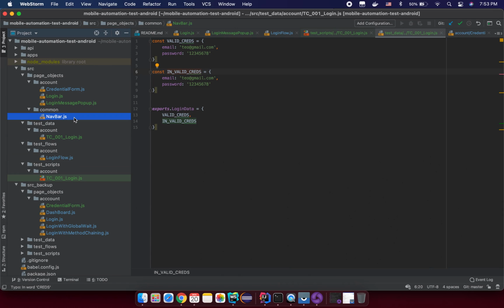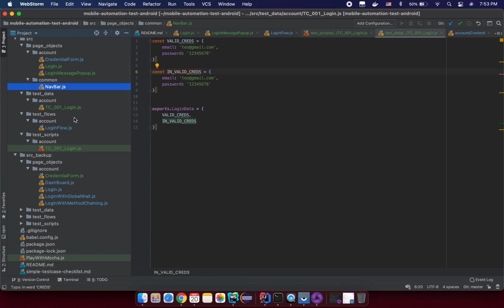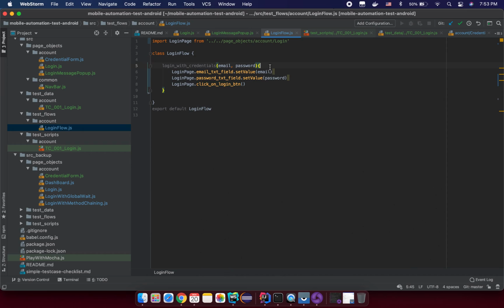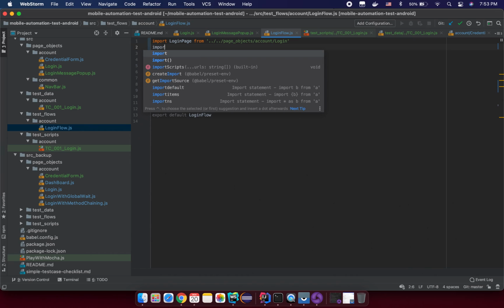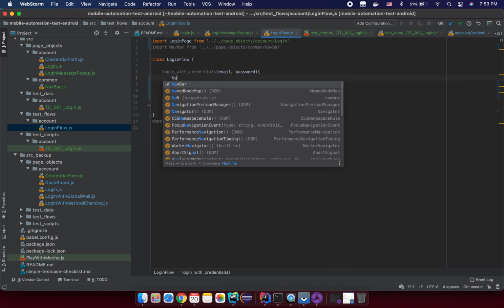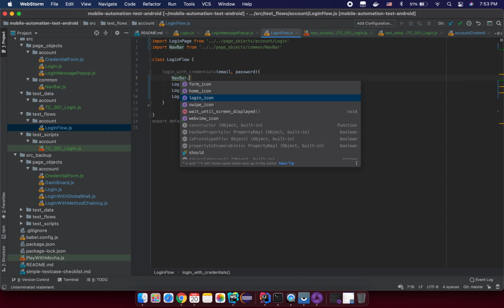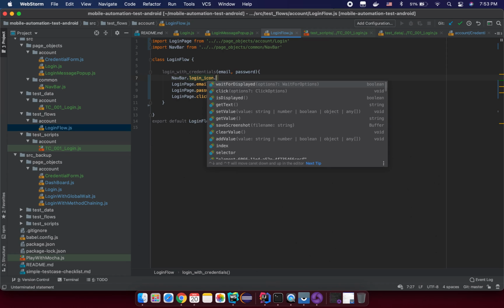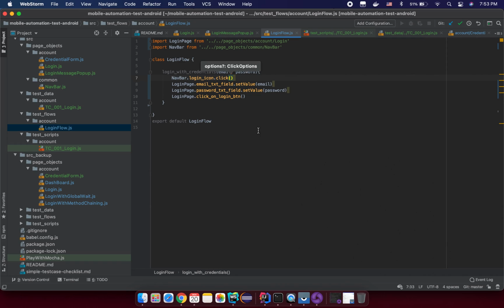So we have test data, we have the common test flow here, and we have the navigation bar. Let's see anything else. Okay. So in the login flow here, I think we need to call the navigation bar to click on the login form first, right? So let's import the navigation bar from page objects, and it should be under common and navigation bar. So I'm going to use the navigation bar dot login icon and click. That means I want to navigate to the login form before inputting some value on the screen, right? So let's see, everything's okay.